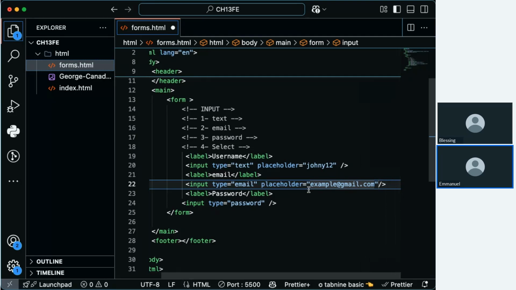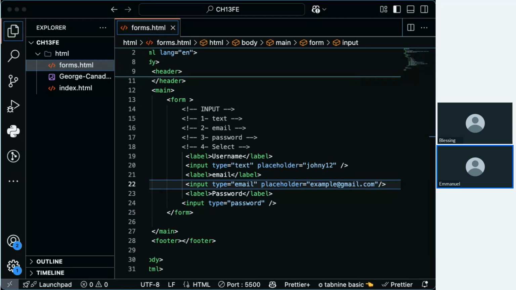So look at this now. You have example at gmail.com. So the person will think, okay, I have something that I used to use at gmail.com. So they can now put their own proper address, maybe John Walker or John Alfred, john at gmail.com. At least you have helped them. So let me clear the stuff out. Immediately I clear that out, the clue I gave them, the placeholder, comes back.